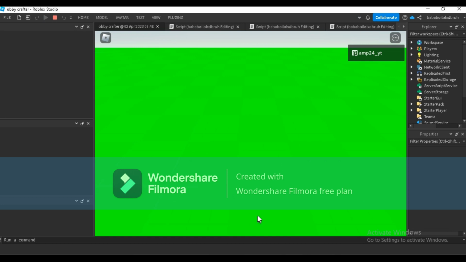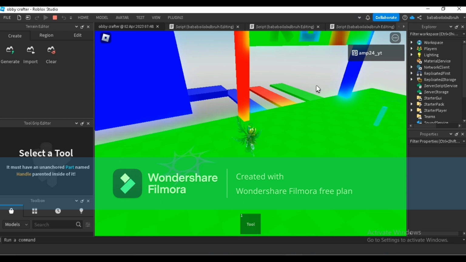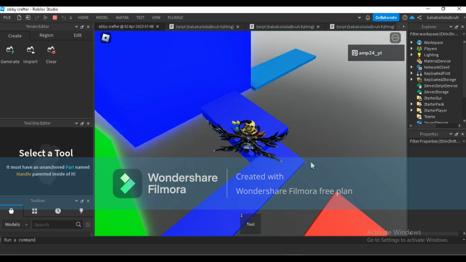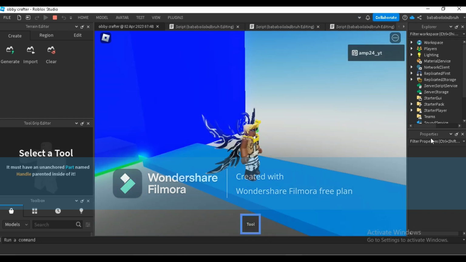Let's see. All right, so we got the part here. Oh, okay. So the tool is already here. Okay, let's see if this jump is possible. And it did not give me what I expected it to give me. Plan B. Alright, so we can just delete this script. And instead of doing that, we're just gonna give him a tool off spawn to make it easier.